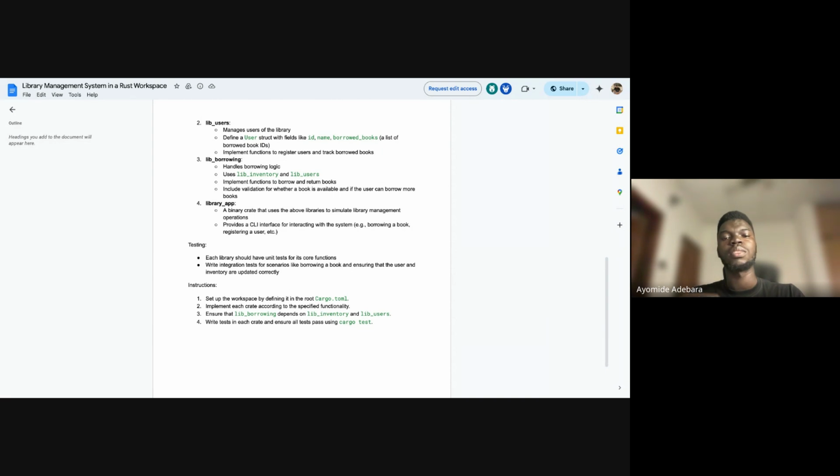And lastly, testing. Each of these libraries you are creating, the inventory library, the users library, the borrowing library, all of them would have unit tests for their core functions. So all of these libraries would have their own unit tests inside. You can test one function more than two times, for example writing four tests for the function. Then the last one would be an integration test.